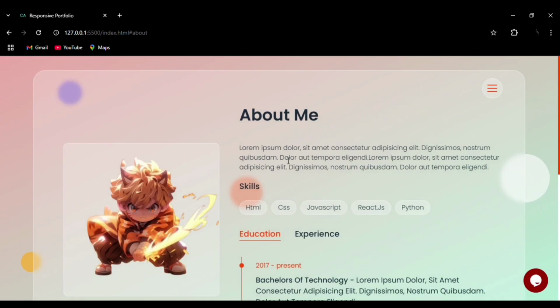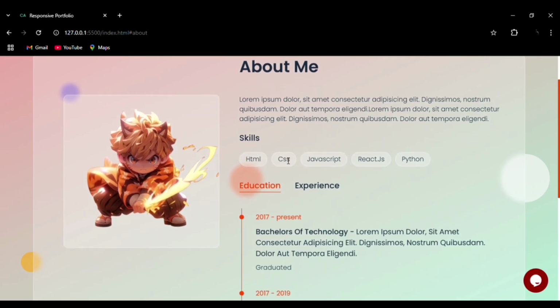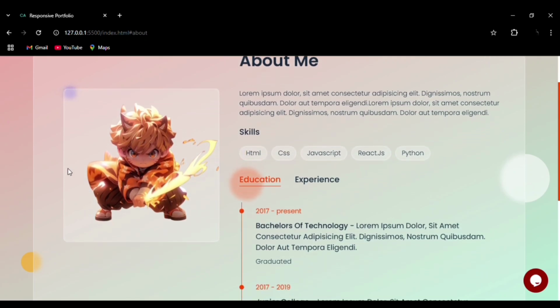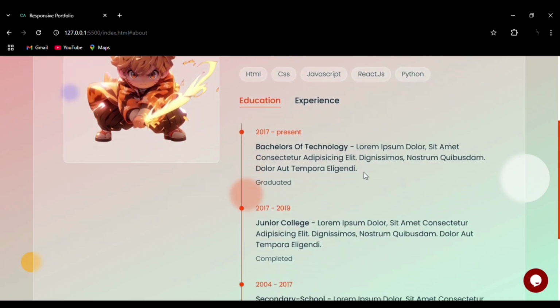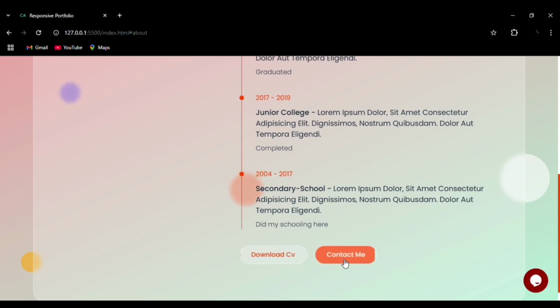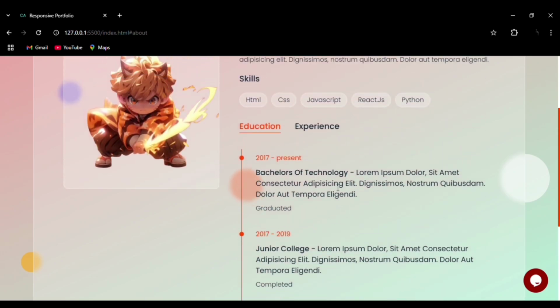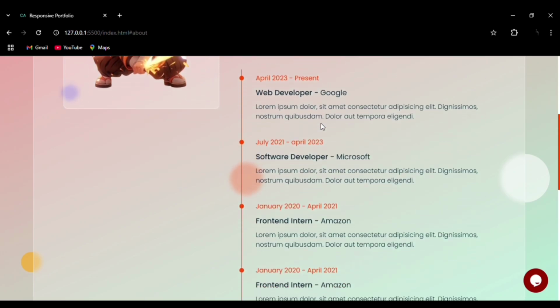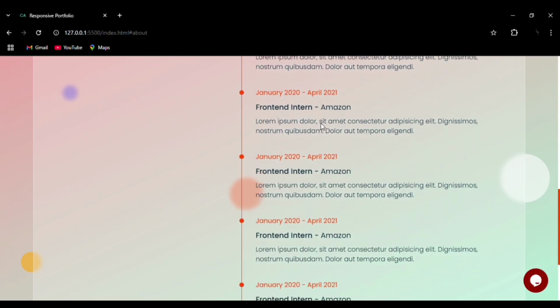This is the about section. You can see the portfolio image, the border curvature that we have done, and how neatly we have aligned the skills using the glassmorphism type. Then we have the education, download CV, as well as contact me button. And you can go to the experience section. You can see how neatly we have aligned them all.